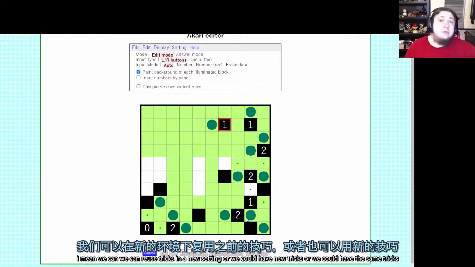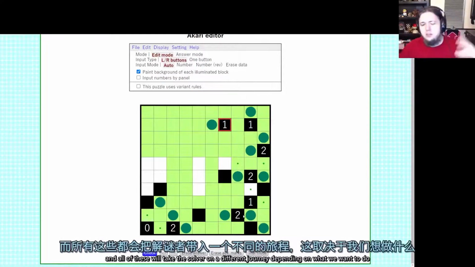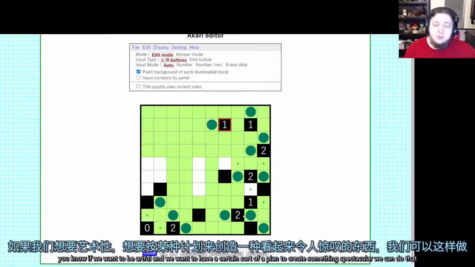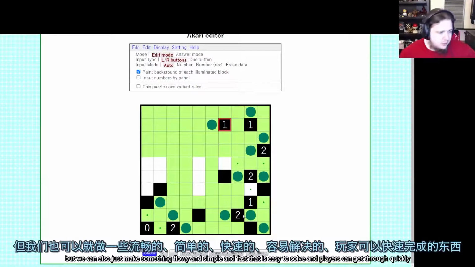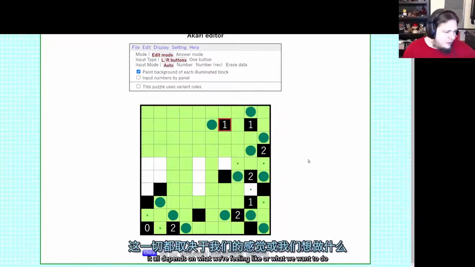I mean, we can reuse tricks in a new setting, or we could have new tricks, or we can have the same tricks, and all of these will take the solver on a different journey depending on what we want to do. If we want to be artful and have a plan to create something spectacular, we can do that. But we can also just make something flowy and simple and fast that is easy to solve and players can get through quickly. It all depends on what we're feeling like or what we want to do.